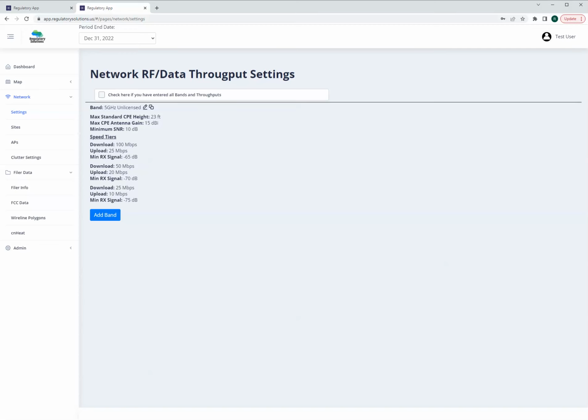And then the minimum signal to noise ratio, we recommend you get with your vendor on this if you don't know what this is, or 10 dB is a pretty good number just to put in as an average signal to noise ratio. Now, the speed tiers, these are done by the frequency band.